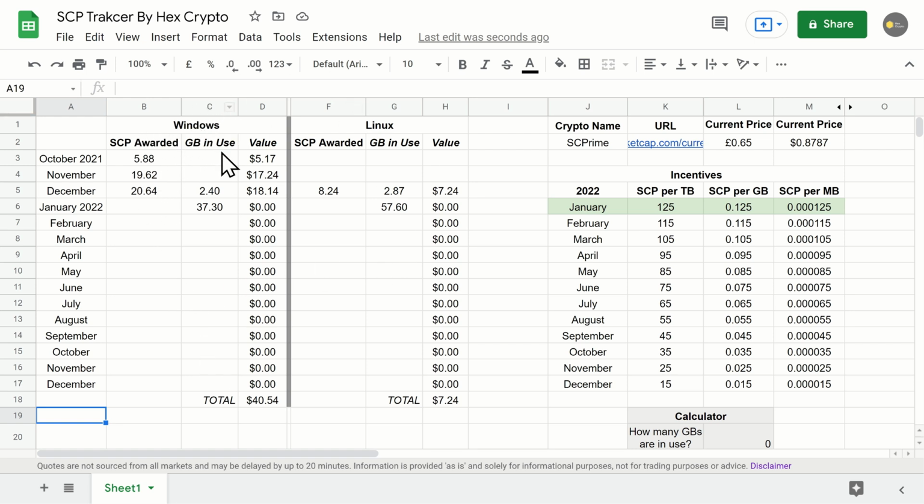So I've got a Windows provider in these columns, and I've got the Linux provider in these columns here. So I filled in the previous months with the amount of SCP I was awarded. January was the launch here, so I'm going to fill in my awards for January. Now I do expect them to be less than December, November, because obviously the incentives are different and you're now getting paid as per the table here.